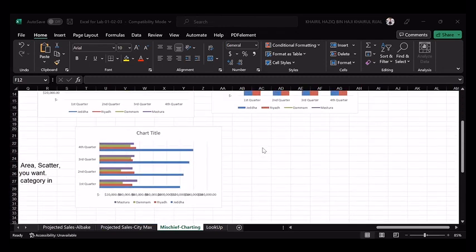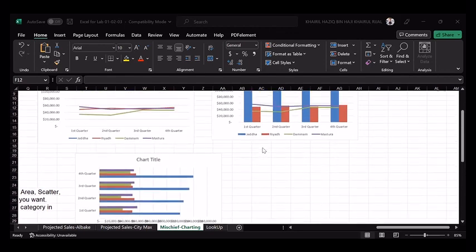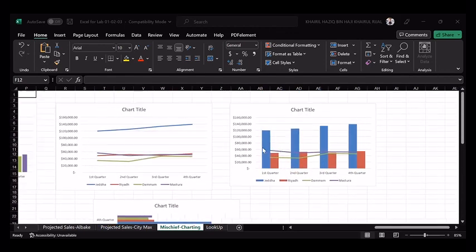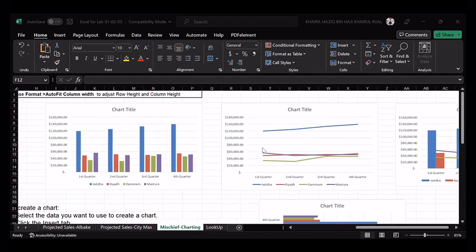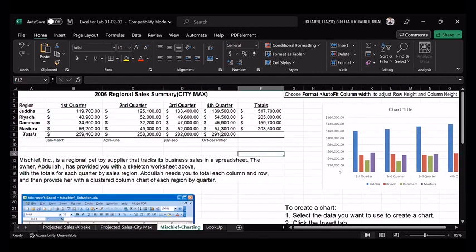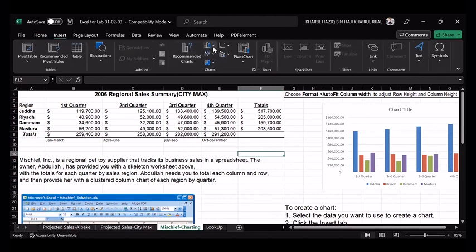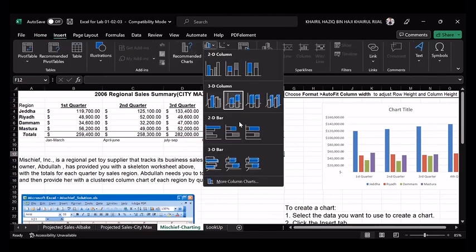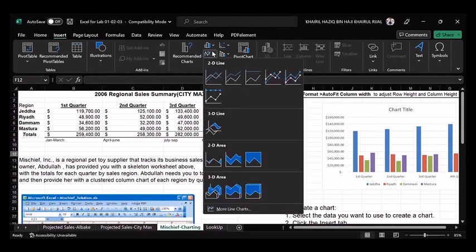All right. So then please check the insert, I mean the bar on your Excel. How many charts do you have here in the insert? I just want to see the options of the charts. Oh, I got it. So this, and also this.